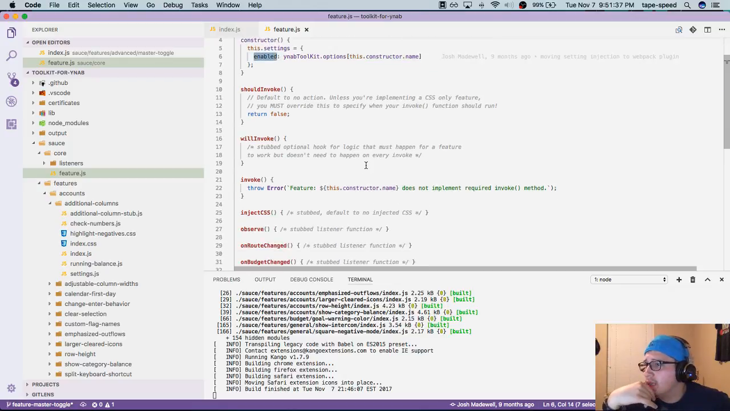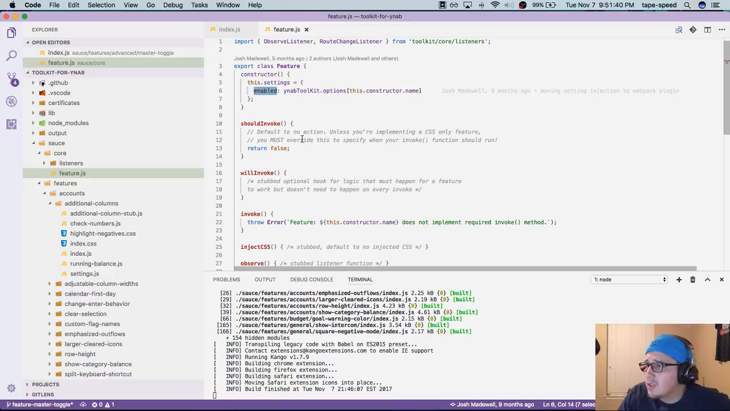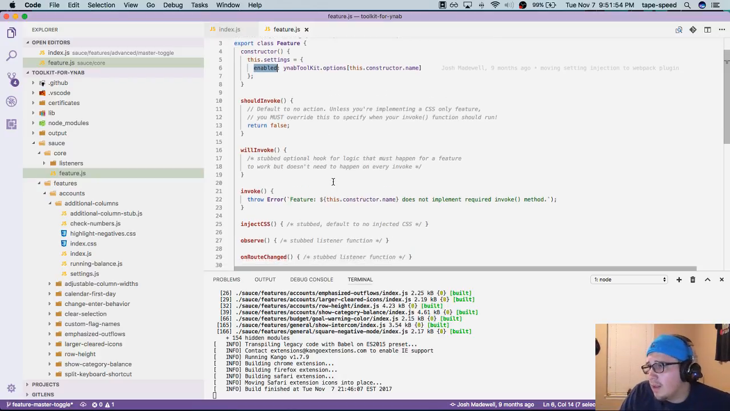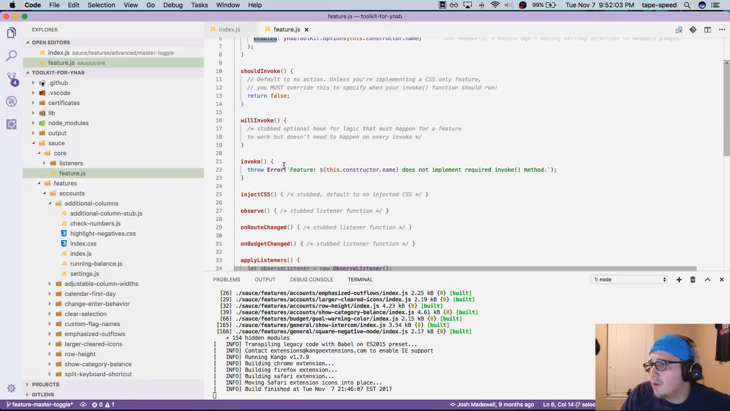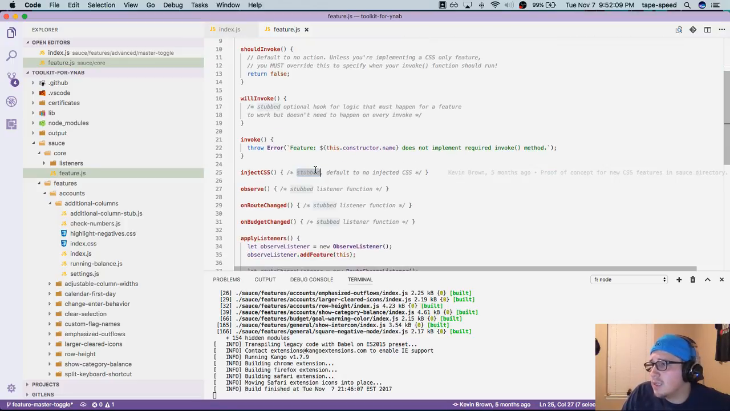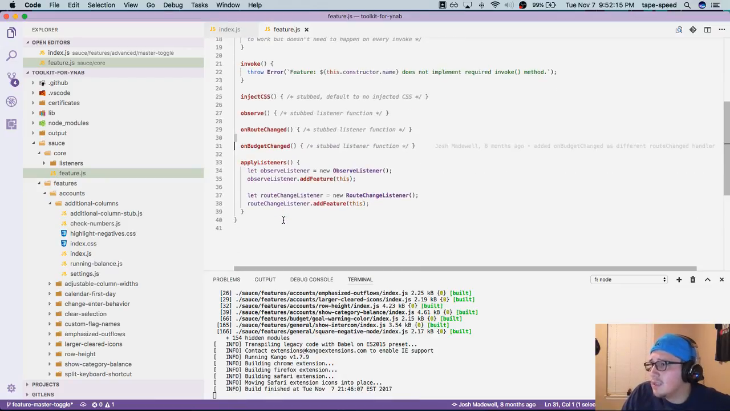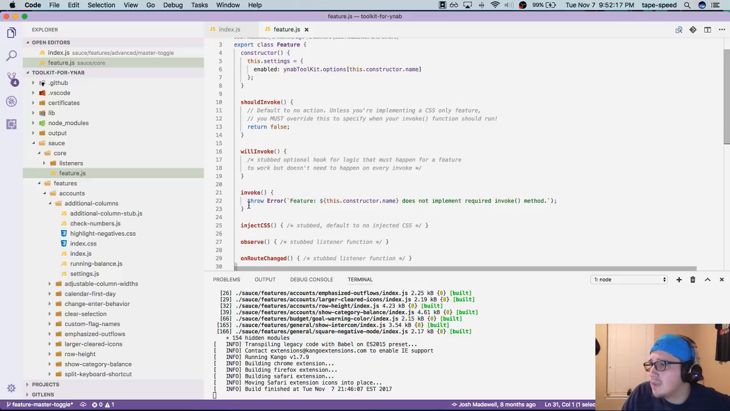Alright, so this.settings that enable should invoke the default to no action unless you're implementing a CSS only feature. You must override this to specify when your invoke function should run. Will invoke stub optional hook for logic that must happen for a feature to work but doesn't need to happen on every invoke. Invoke, this feature does not implement, so that's required. Inject, we don't need it. Inject some CSS. Observed on route change, on budget change, apply listeners. Alright, so I think we just need to implement this invoke.